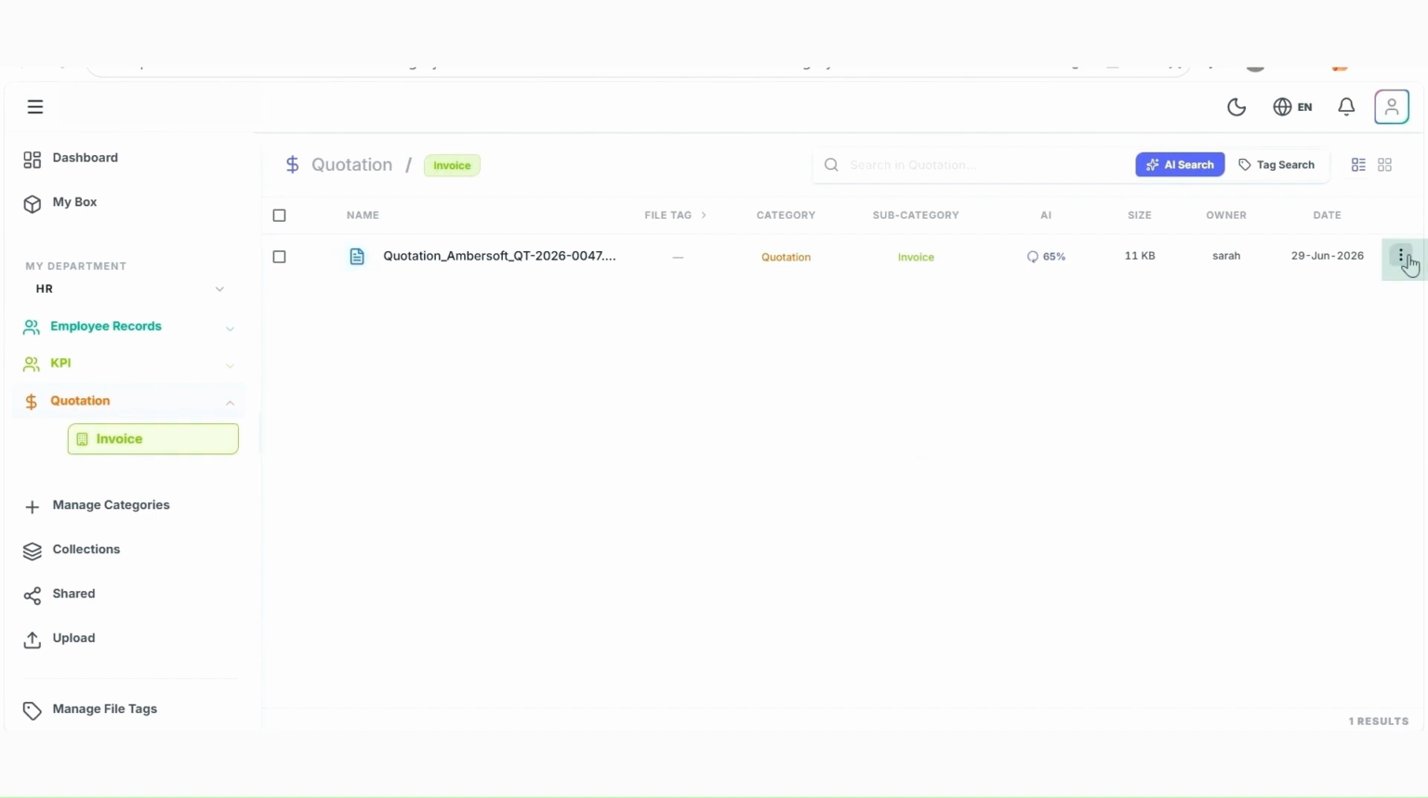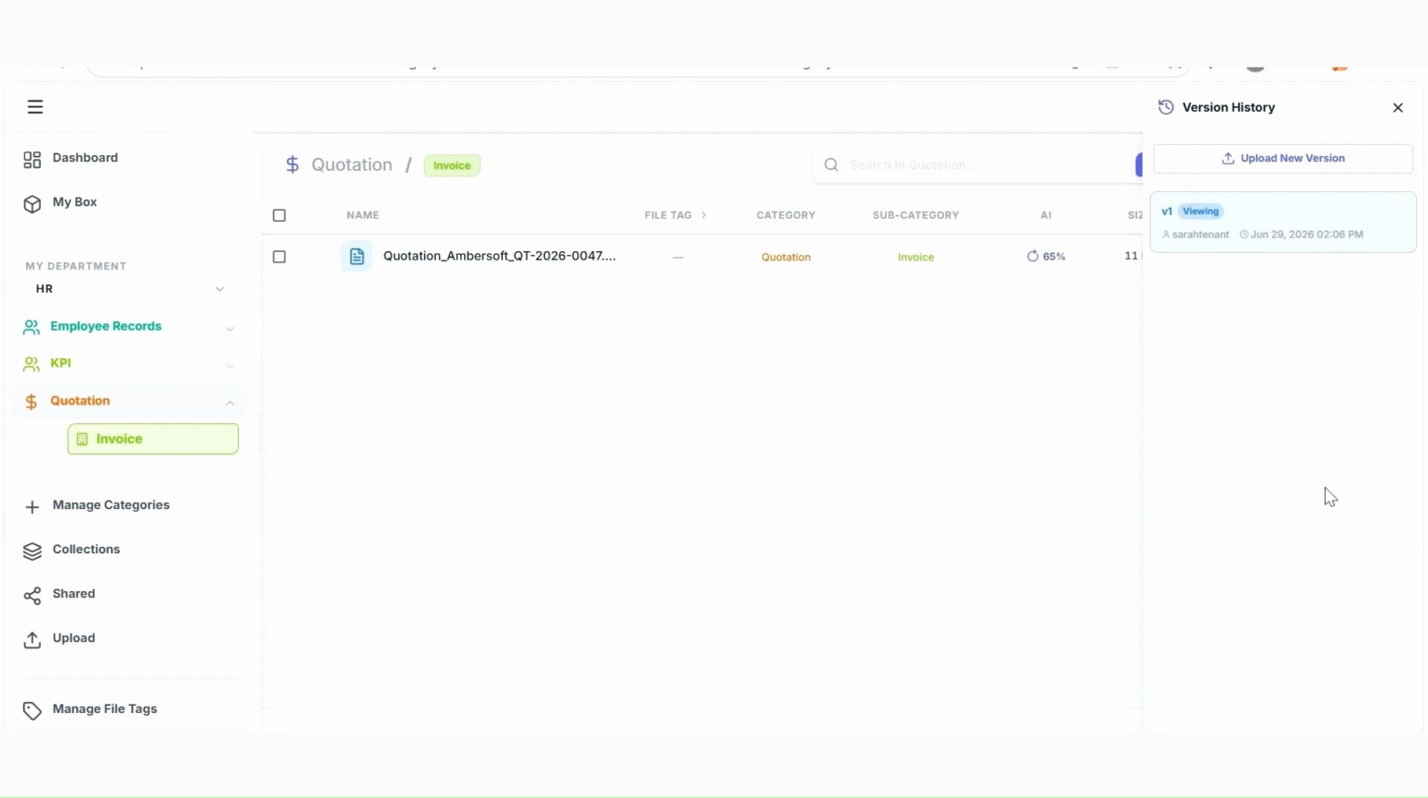Hit the three dots icon next to the file to open up its options. From the drop-down that appears, pick Version History. The Version History side panel will slide open, which is where you can manage all the different versions of this document.